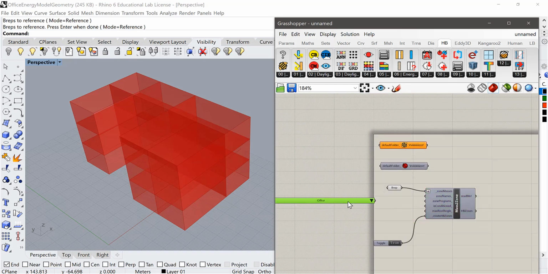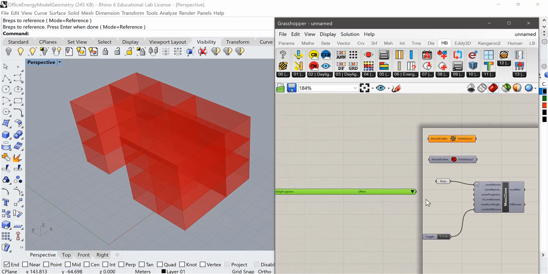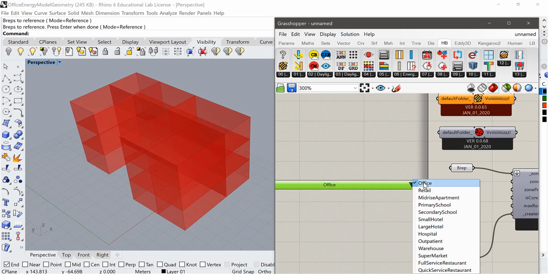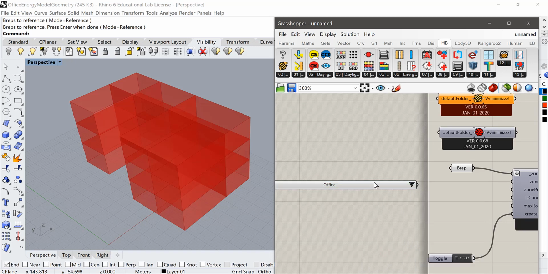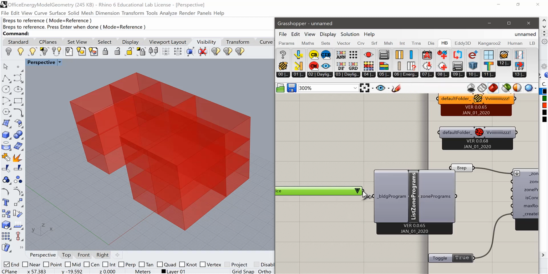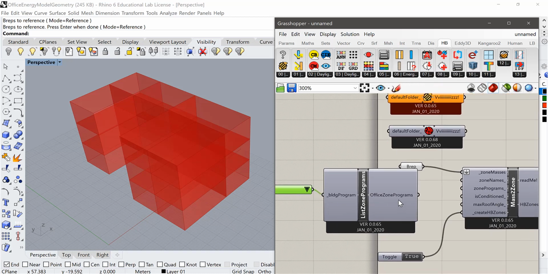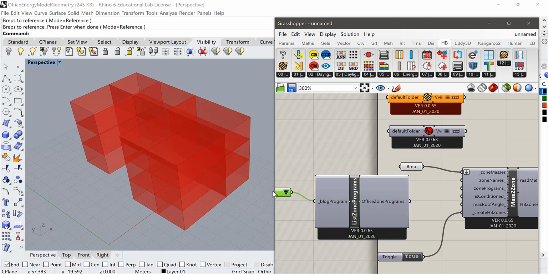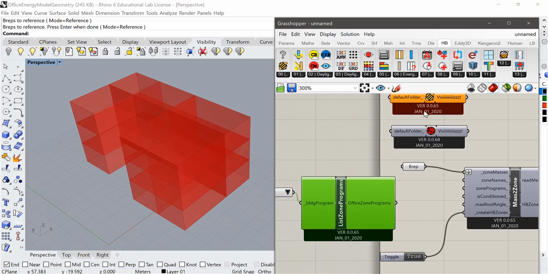There's multiple programs that come as a default with Honeybee. So there's office, retail, school, healthcare, all these things are there for you. Because this is an office building, I'm just gonna leave the default, the office. And then I have to start going deeper. So this is just for the whole entire building. Now I'm gonna go with this component, which gives me a list for the zones. You put the program in and it gives me a list for zone programming. And let me show you what this list has.